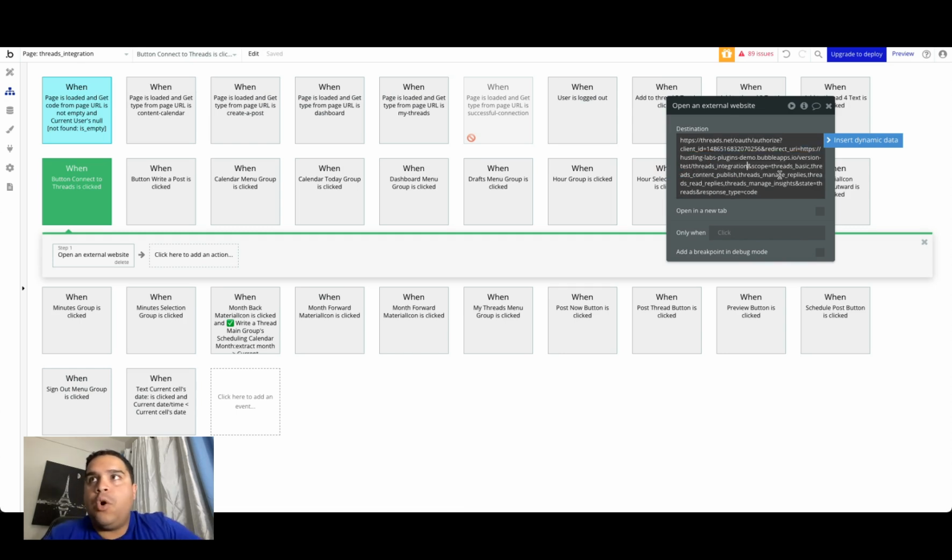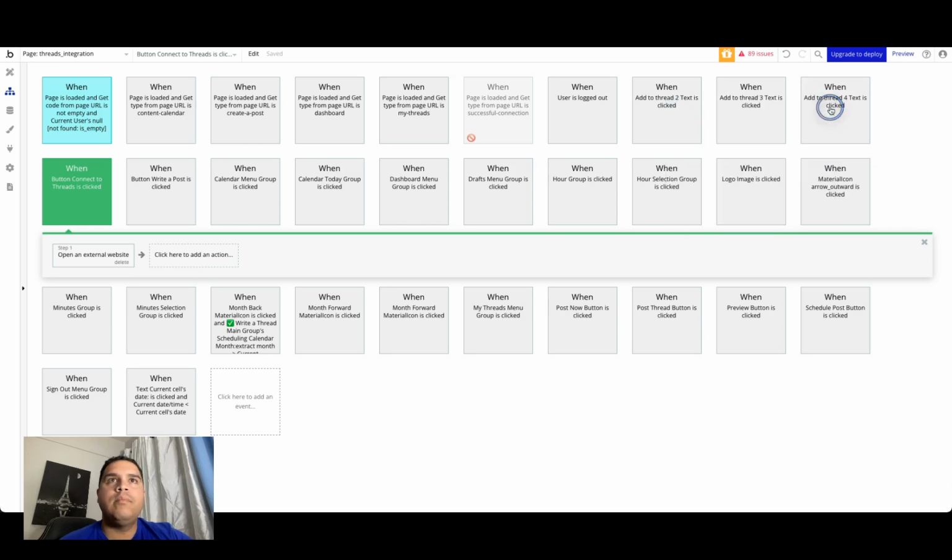Please do not change the scopes. The scopes are the permissions that your user is providing you. If you change any of them, there will be some endpoints that are not going to work correctly or are not going to work at all. Please make sure you don't change anything other than those two, the redirect URI and the client ID.